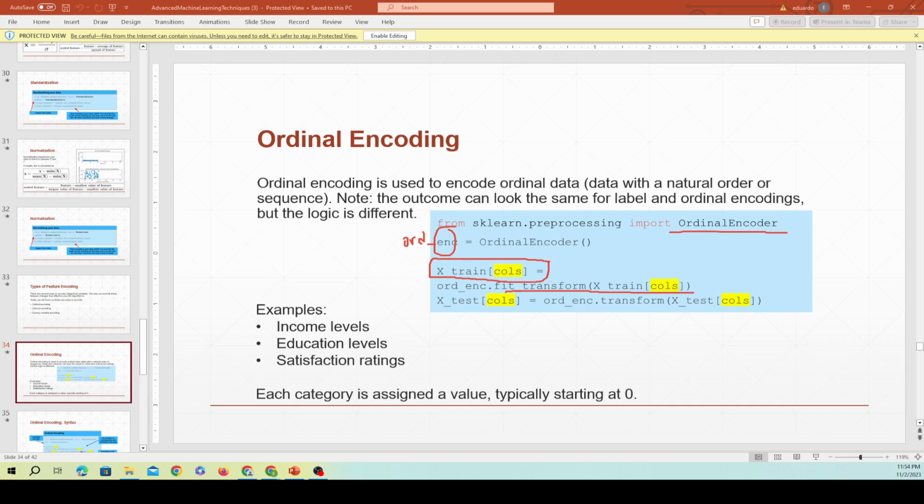So what we're doing is we're encoding the columns information back to itself. We're replacing the string values of the feature of the column and making them into numbers. So that's what we're doing. And then we can use the same thing for the test data.